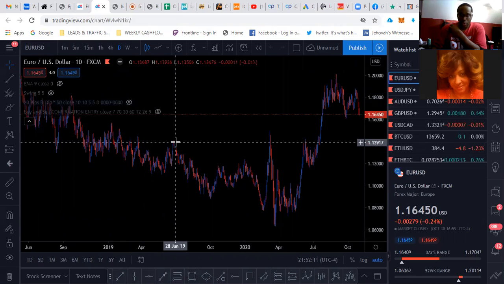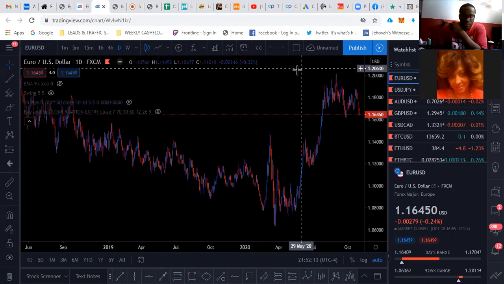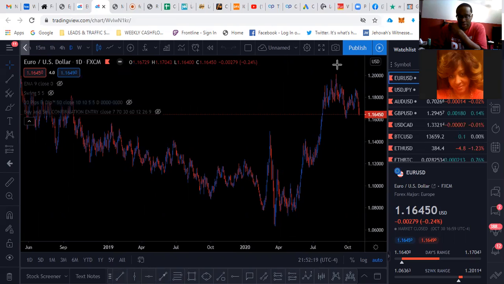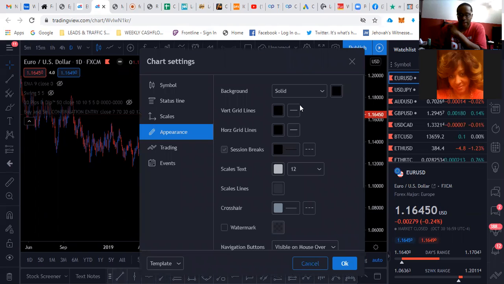Then the next thing you're going to want to do is find, you see this arrow here, click it here. And you see this is the chart properties or the settings. This icon that looks like a screw, you're going to click on that. And this is where you can actually change it to where the background looks exactly the way I have it.